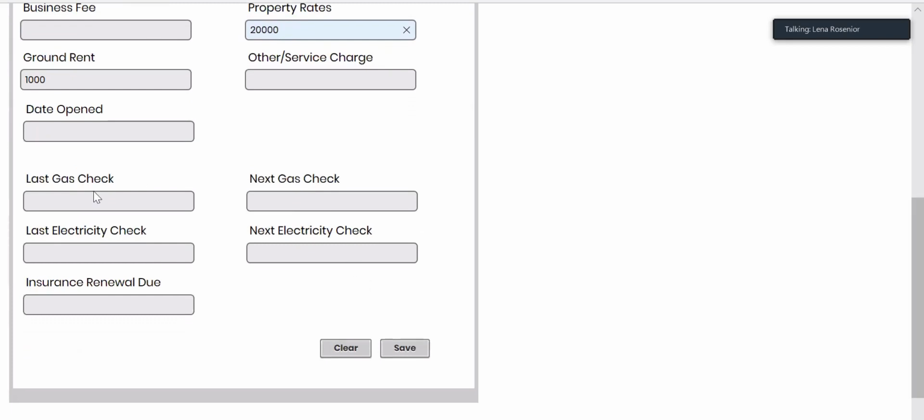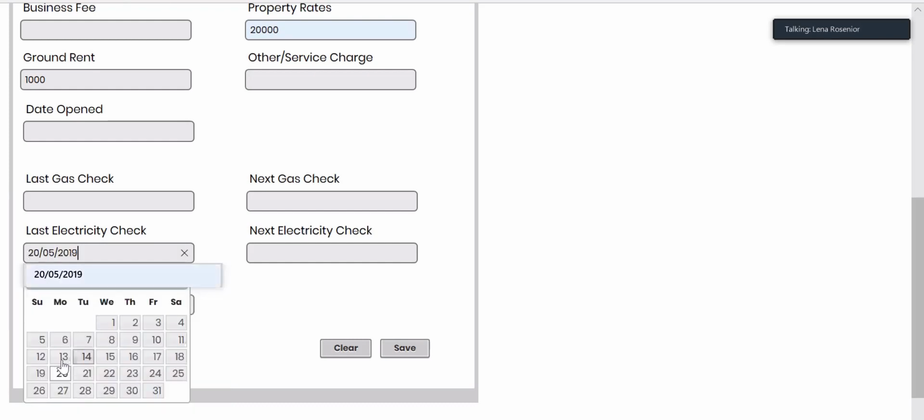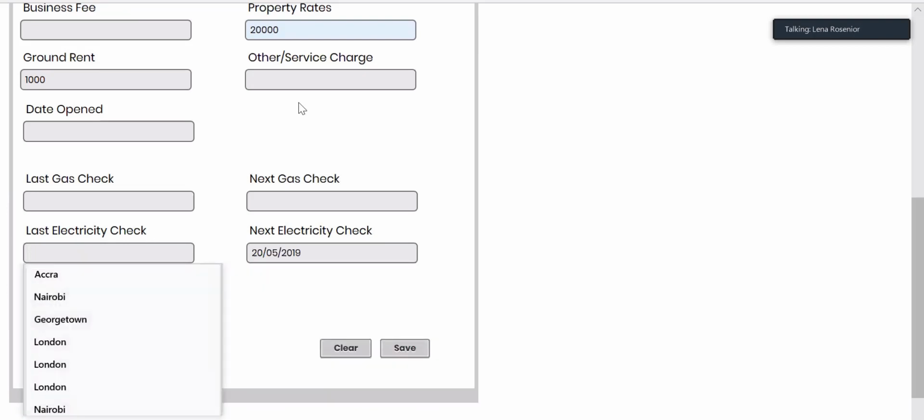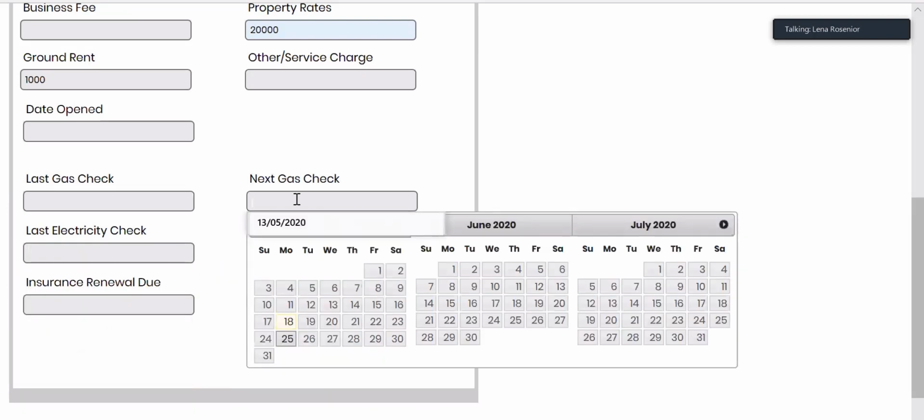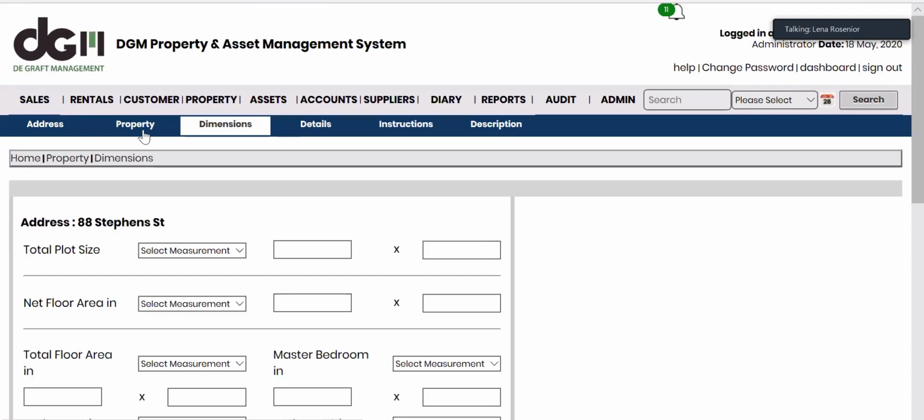And then you have your health and safety checks at the end. Are there any due? We'll put in one that's due this week. We'll put in a couple. So we're going to put in some gas safety checks and we're going to save that information. So we've now added the address details and the property details.